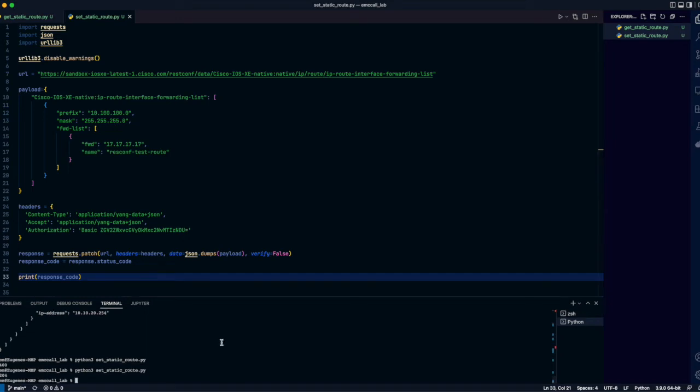So let's see what else we have here. Oh, great, fantastic. So came back with a 204 specifically, which means it doesn't have anything else to tell us, but our call was successful. Again, we can quickly verify this with a get static route.